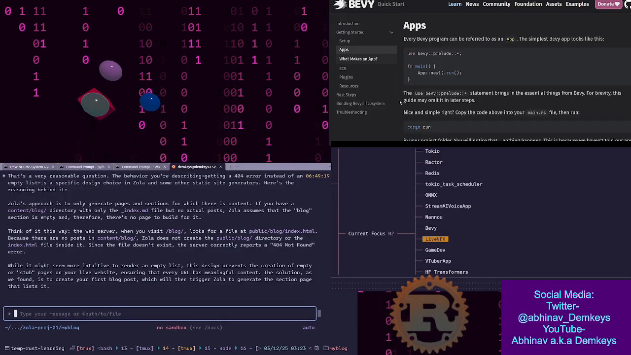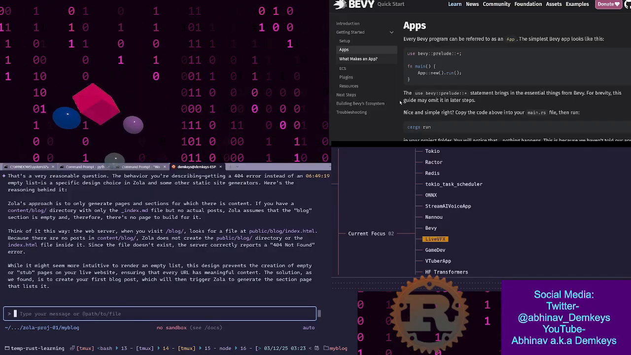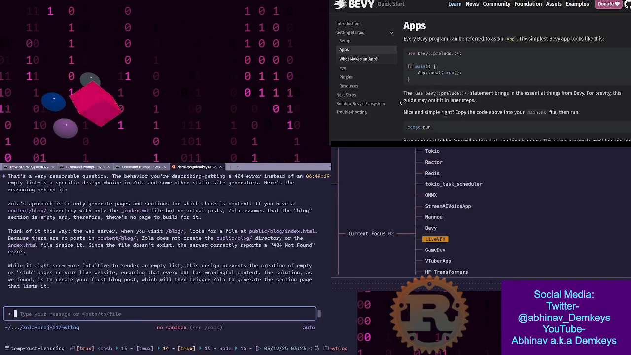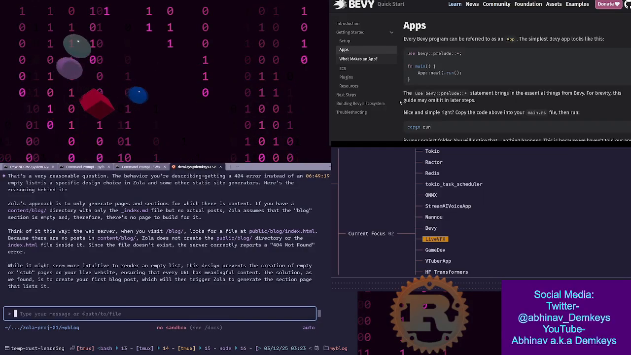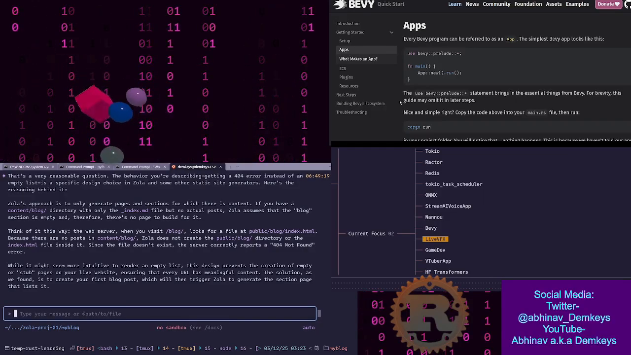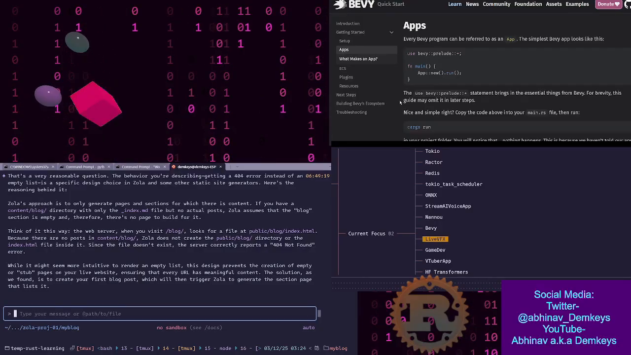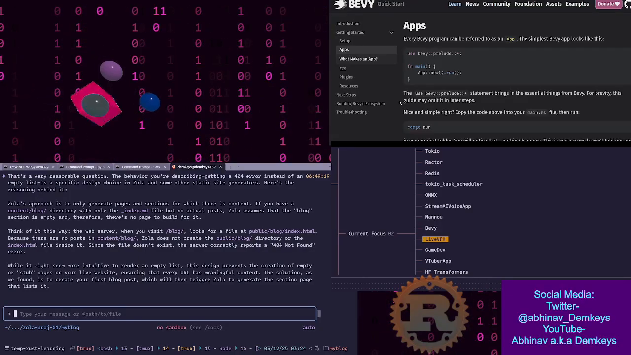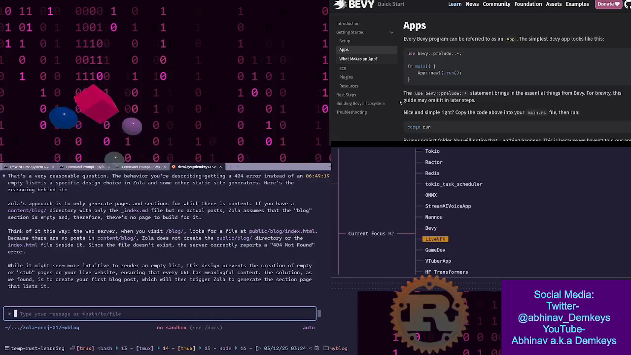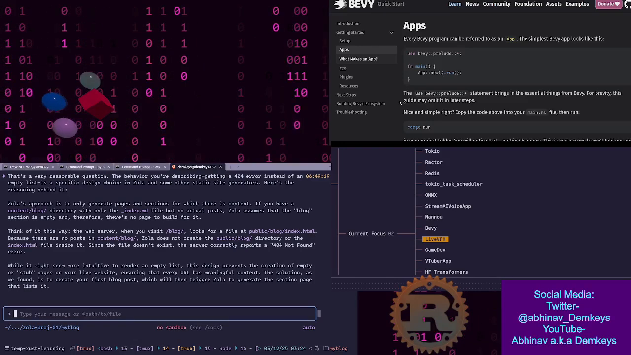That being said, here's the thing, right? For various things, like for example, live VFX, I would still probably go with Nano, mainly because of the way that things are done in Nano. Because, like I mentioned before, Nano is for creative coding, Bevy is for game development.